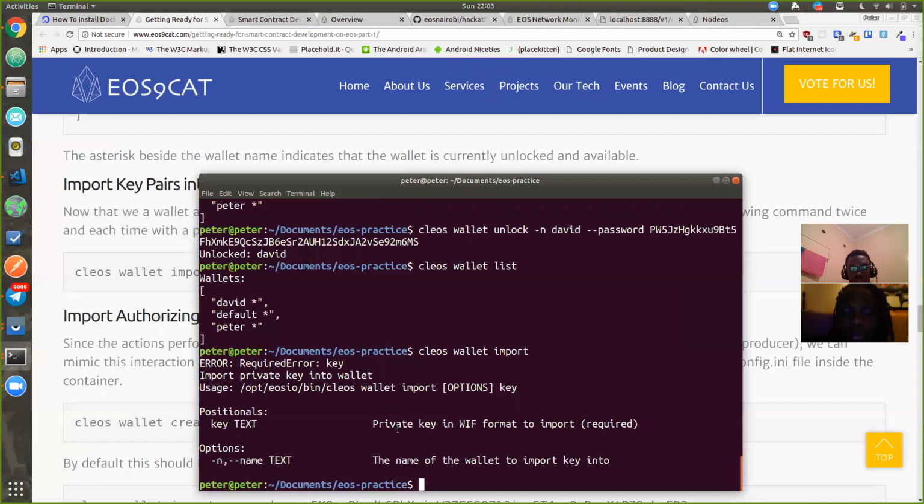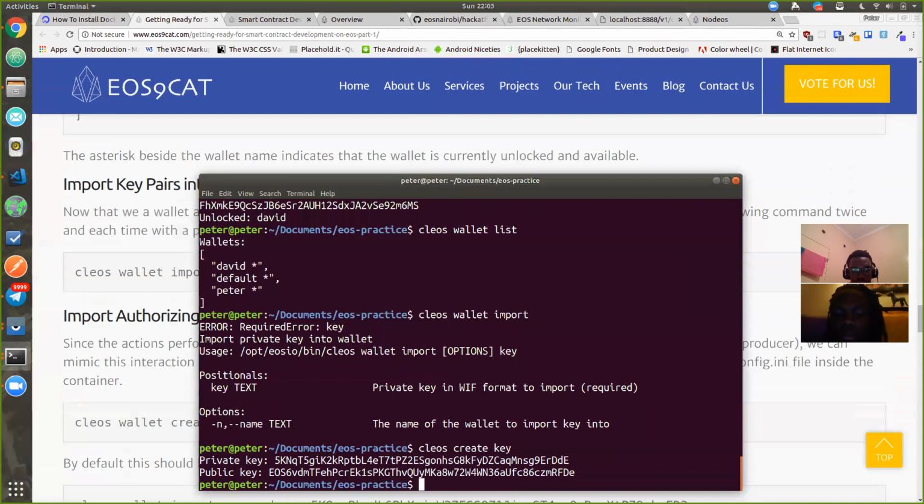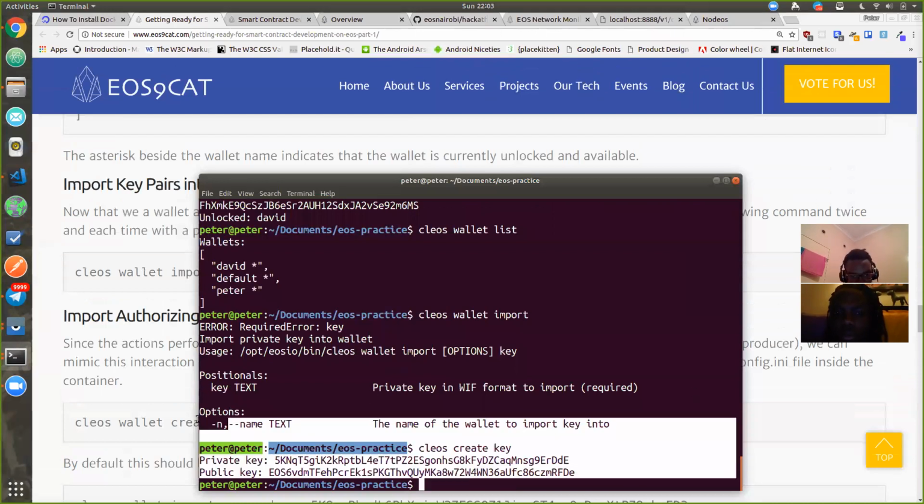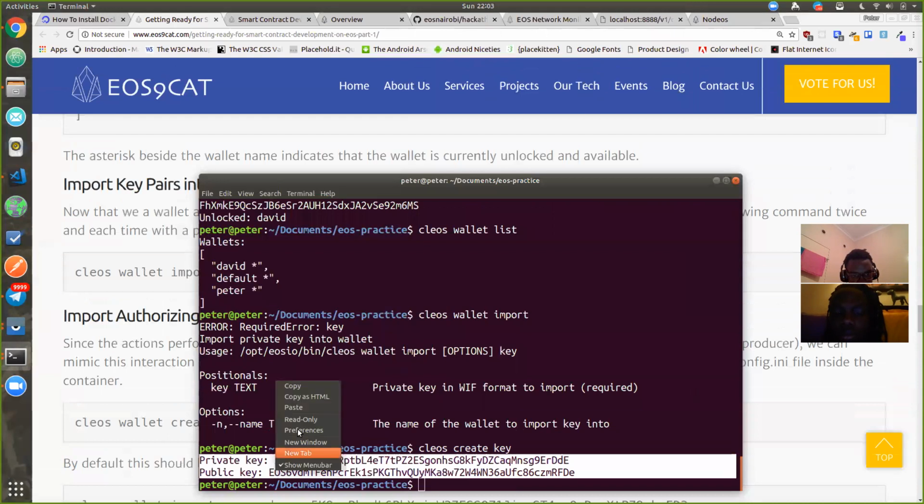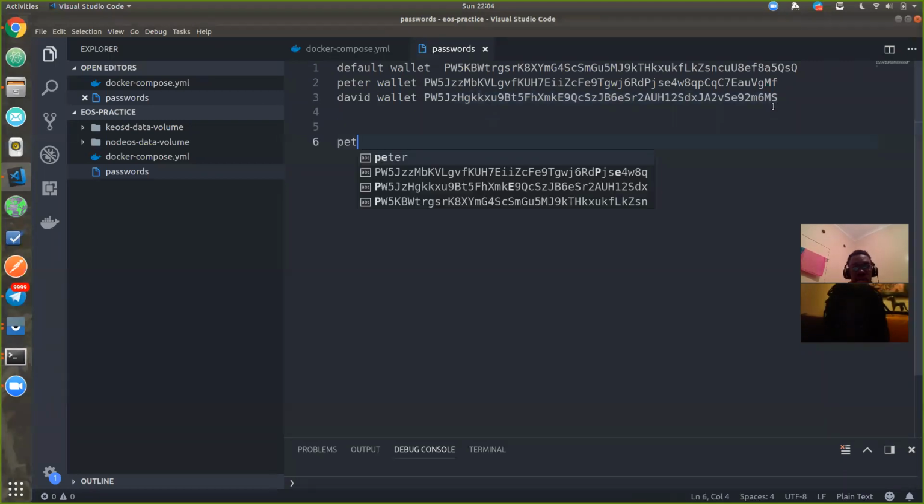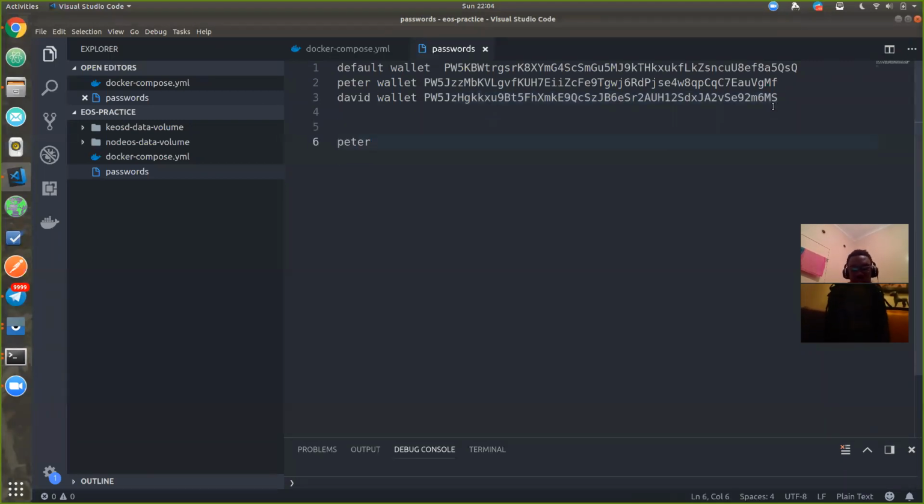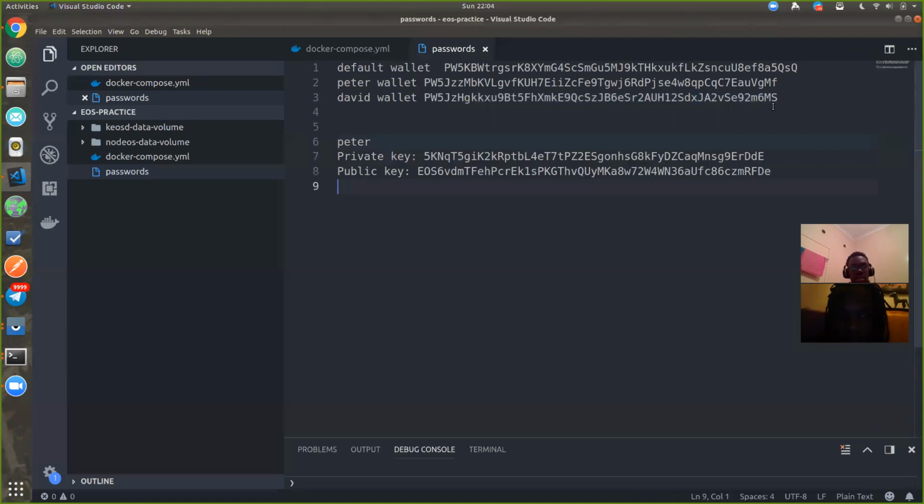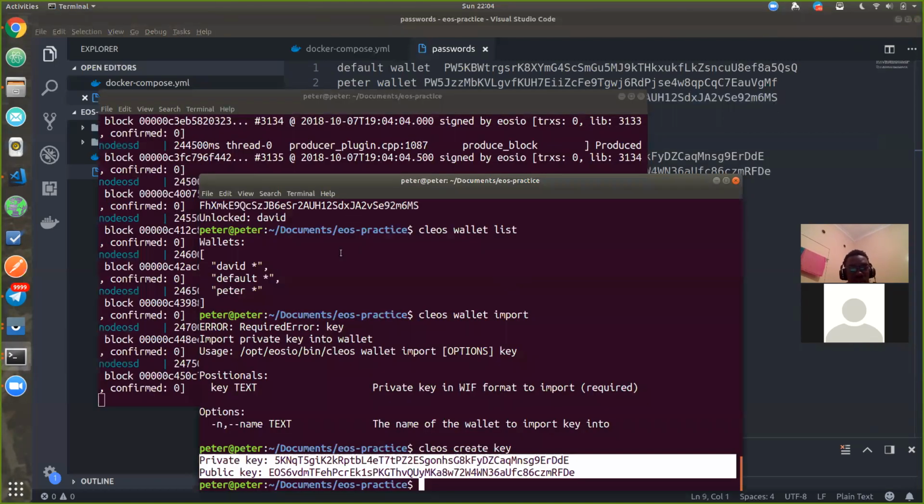So I want to import some keys into the Peter wallet. But first of all, we need some keys. So EOS create key. Okay, we have those keys. I'll just copy this somewhere. So we go into a file, just write Peter, and these are the keys he has. Just paste them there.